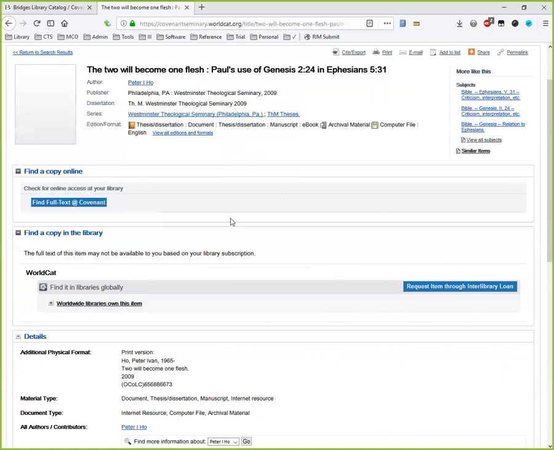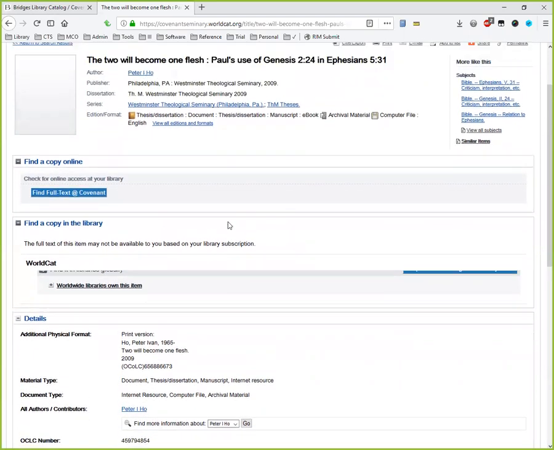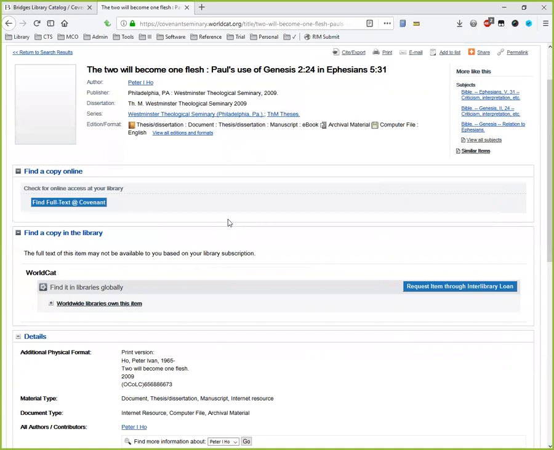So let me see, I'll pause again here and give you an opportunity to ask any questions you might have about searching in WorldCat or requesting interlibrary loans.